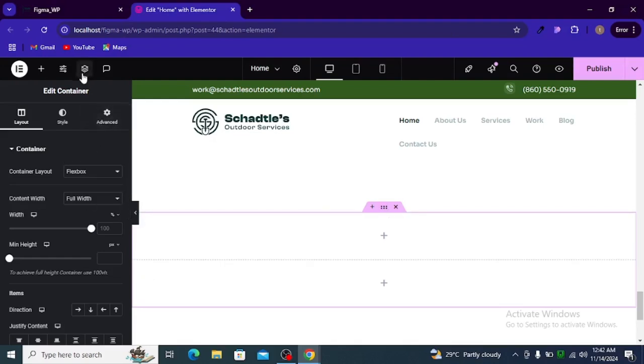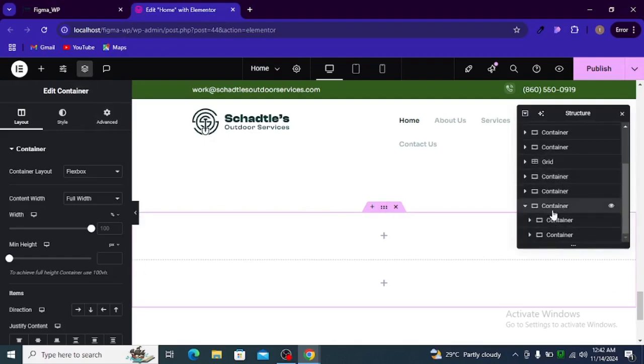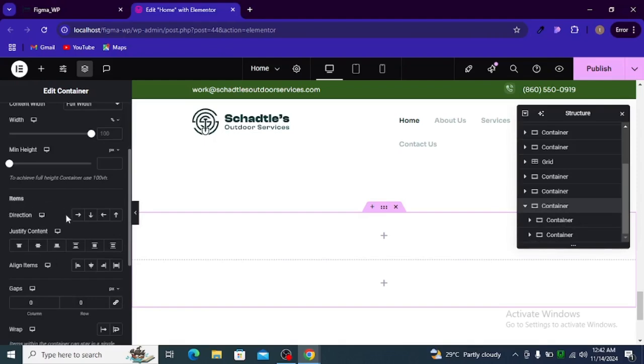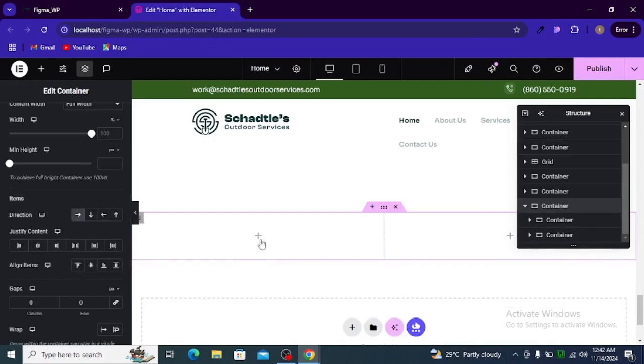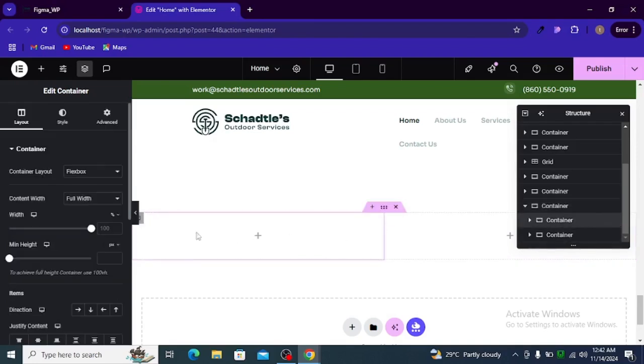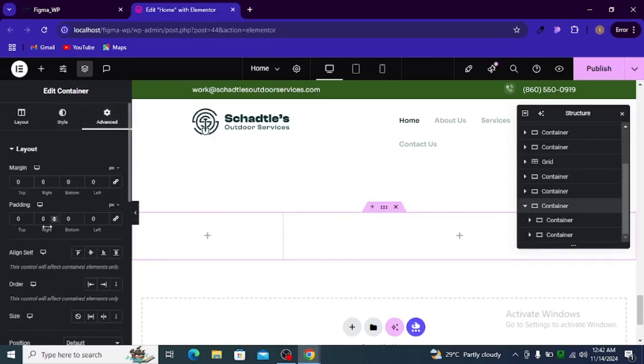so let's check the structure. Looking at the structure of what we have, it is the parent container and it has 2 container units. So let's set the direction to row. The first one I'm going to give it 30%, and then the second one I'm going to give it 70%. So the parent row, let's give it padding of 128 pixel on the right, padding of 128 pixel on the left.